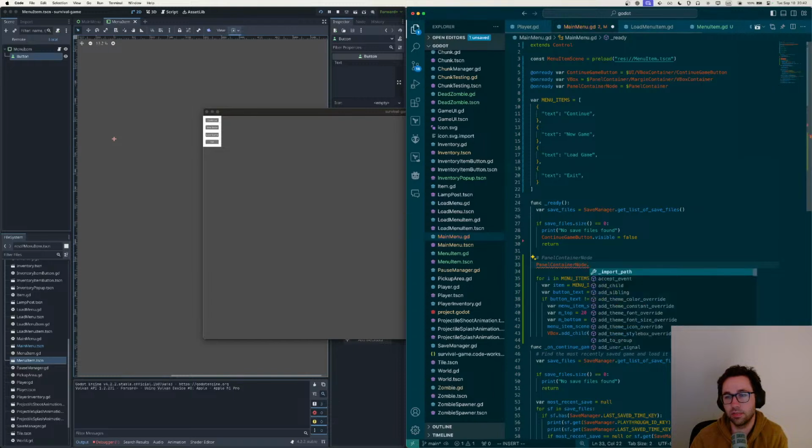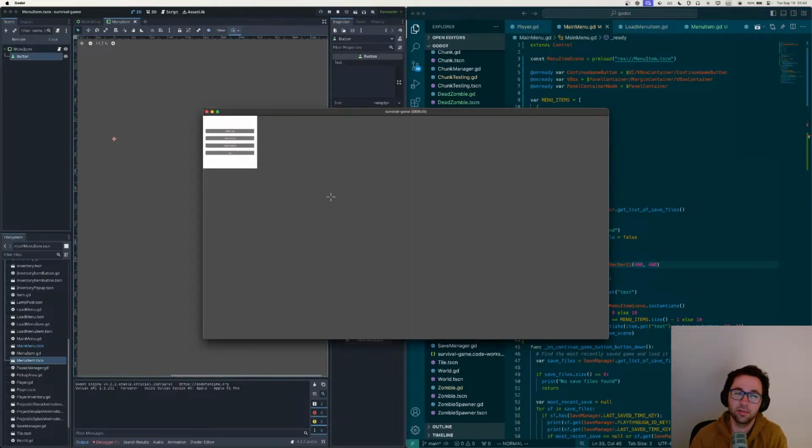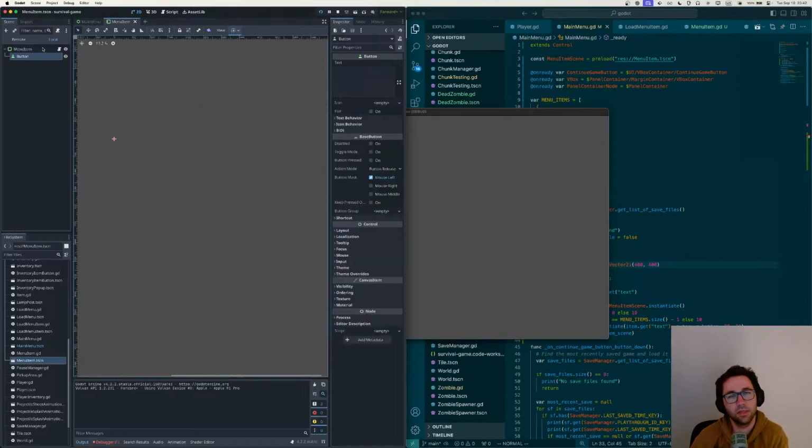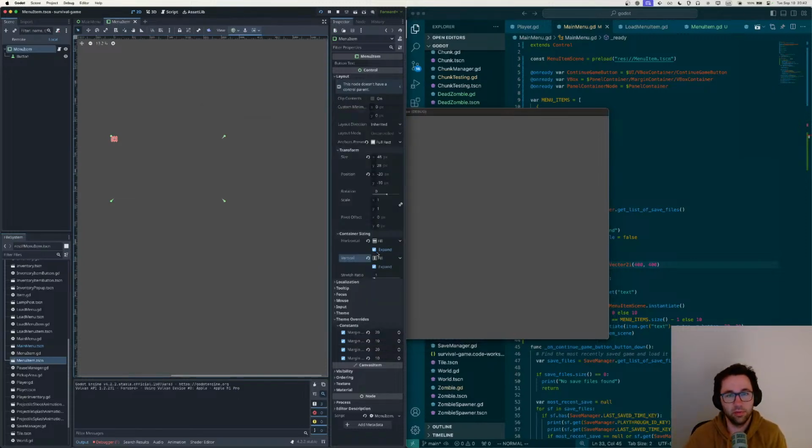Here, node dot size. Is this just a vector? Equals vector 2. I've never seen vector 2i before, but let's just say 400 by 400. And did I lose the expand here? Okay, yeah. So that's fine. It is making these different sizes. I don't actually want that.